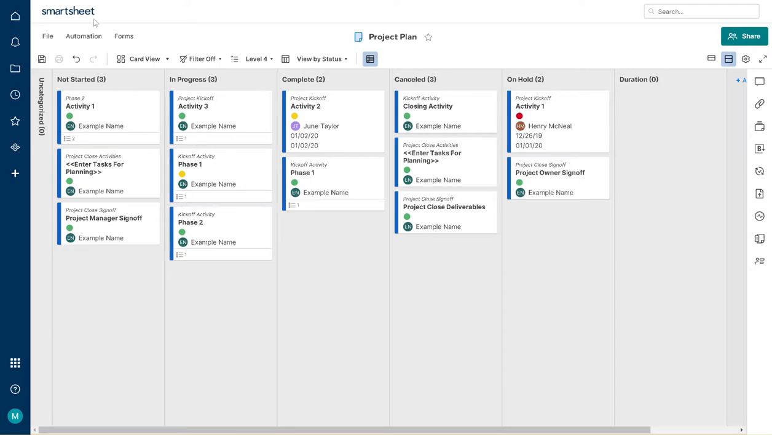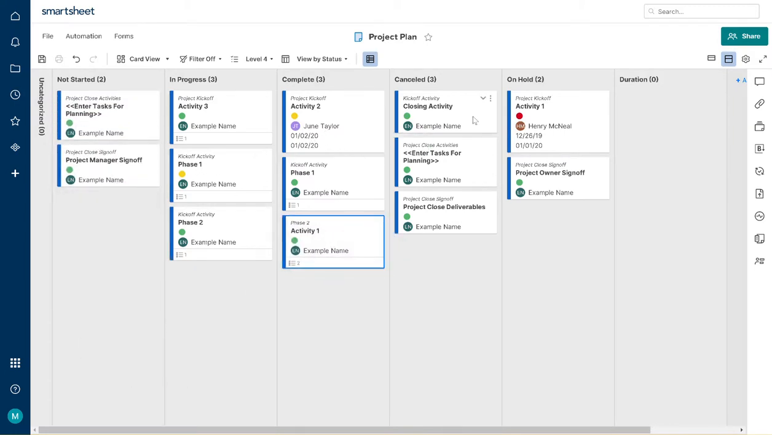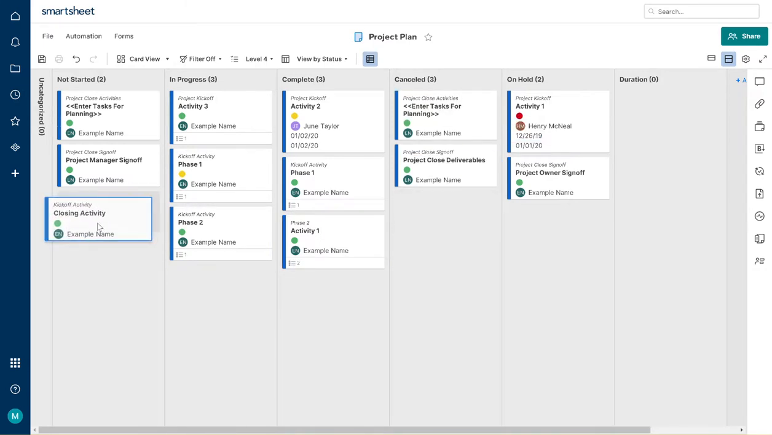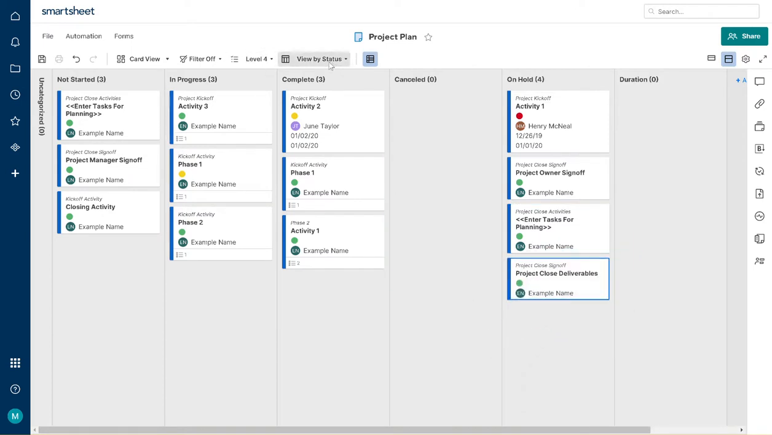So here you can see it as more of a Jira or Kanban view, and you can move what you have already set up as an activity to be done. You can move it from not started to complete, or you can move it from canceled to not started, or you can move items to on hold. And so what you do is you want to decide how you want to look at it.